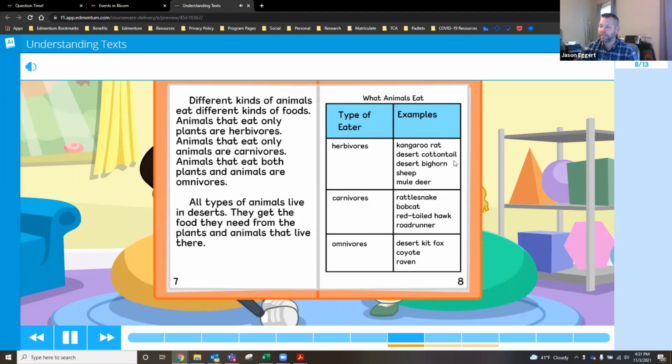Here we have a table. The text tells me what an herbivore, carnivore, and omnivore are. Now it's highlighting keywords, but it doesn't give me examples of animals in each group. We're seeing that here on the right-hand side of the screen. The chart helps me understand which desert animals are herbivores, carnivores, or omnivores. Did you notice? The animals in the food chain are in this chart. The desert cottontail is an herbivore. The desert kit fox and the coyote are both omnivores.